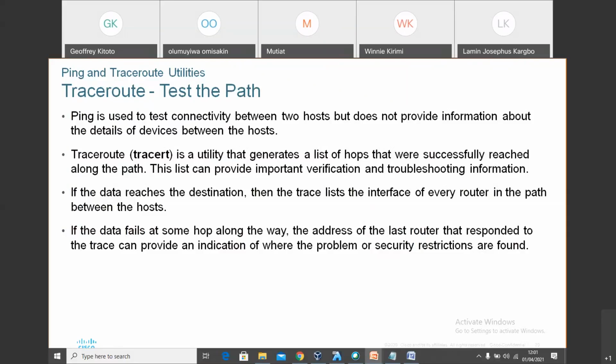If the data fails at some hop along the way, the address of the last router that responded to the trace can provide an indication of where the problem or security restrictions are found. So you just deal now with that particular what? Hop device, the last device, because it's not able to list it, meaning it's not able to go through it. So there's a challenge with that device. So you start your troubleshooting from that device.